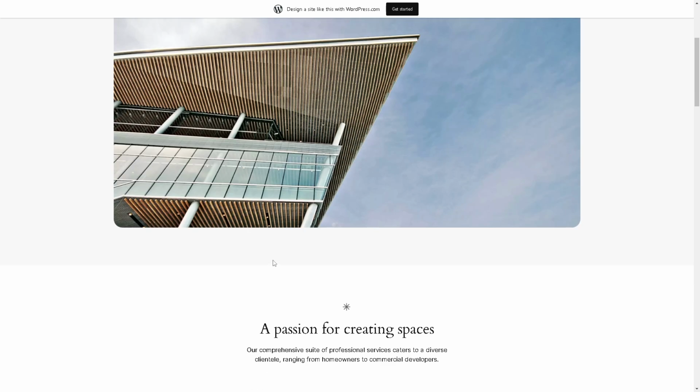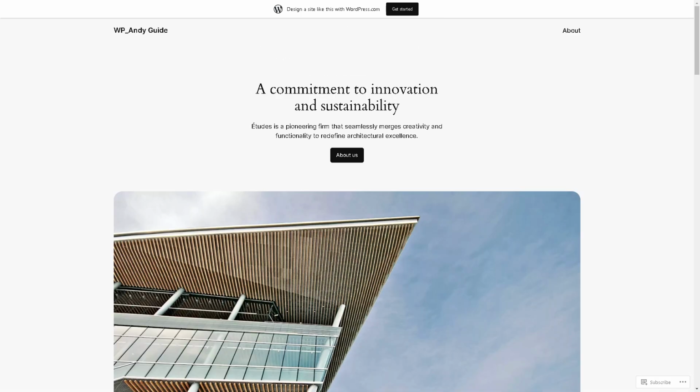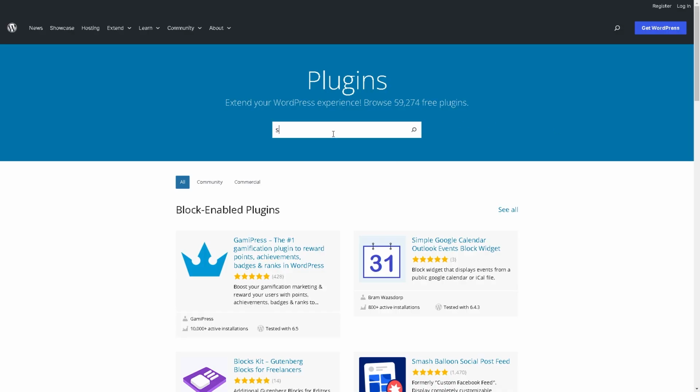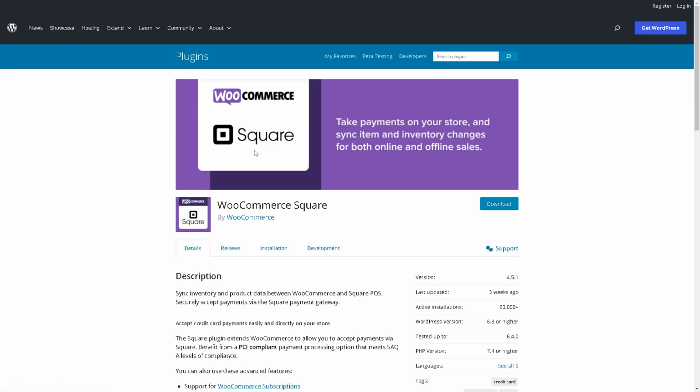And the first method is you just need to go to the plugin section. And from here, all you're gonna do is search for Square, click on it and hit enter. And as you can see, you can choose a Square plugin. There are several plugins available for integrating Square with WordPress, but the most popular option is WooCommerce Square, right? Which seamlessly connects your Square account with WooCommerce, the leading e-commerce platform for WordPress.